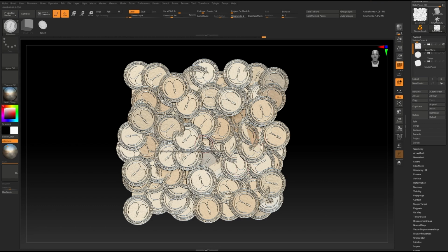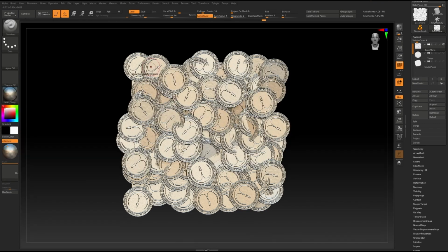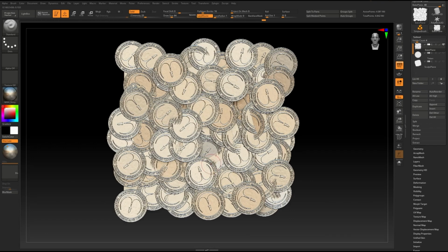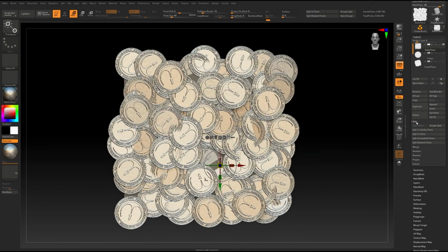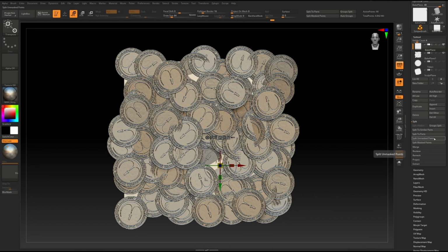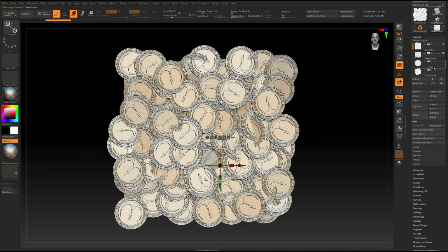Since we used the plane to create our tokens, they're still attached to it. To solve that, because it has a different group ID, while in Move mode, I can hold Ctrl and left click on it to mask it. Now, if I go under Split, I can click on Split Unmask Points to create a new subtool with the tokens. Let's just rename it quickly.